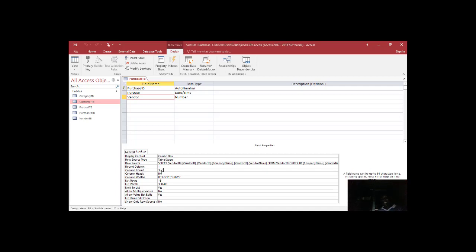Now, you say bound column is one, which is the ID. That's why it's the only thing that is bound. So anything you like, type it, that's what it's bound to. Then he says column count three. You will count three columns, three places, three fields. Then he said column heads, no. If we put column heads, it indicates each column there. We have to fill it to say, okay, this one is vendor name, or this is vendor.